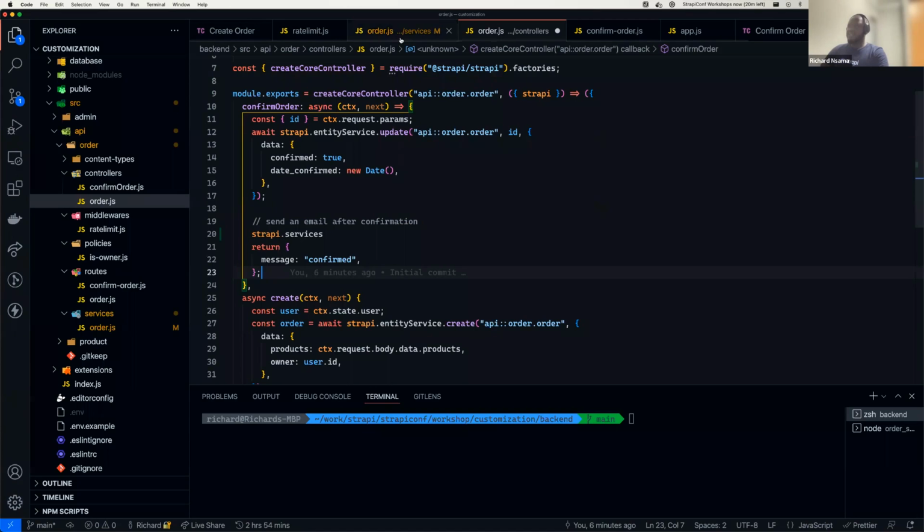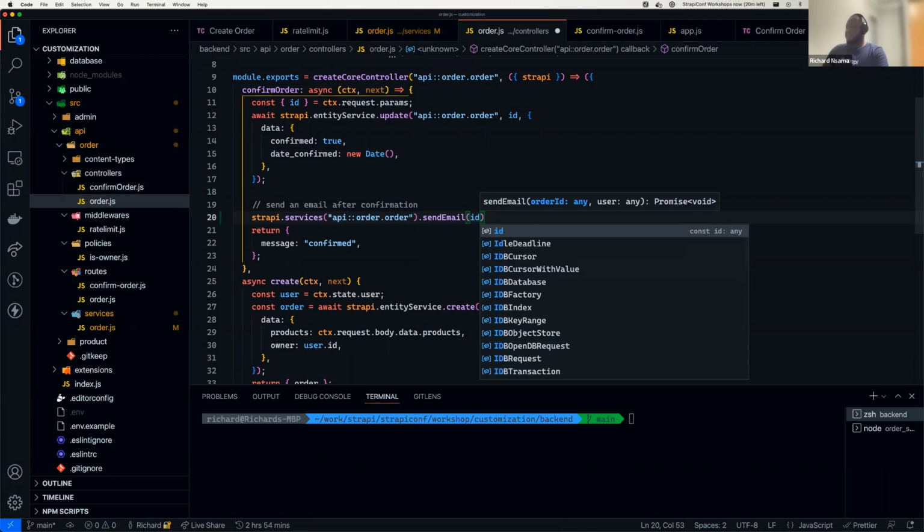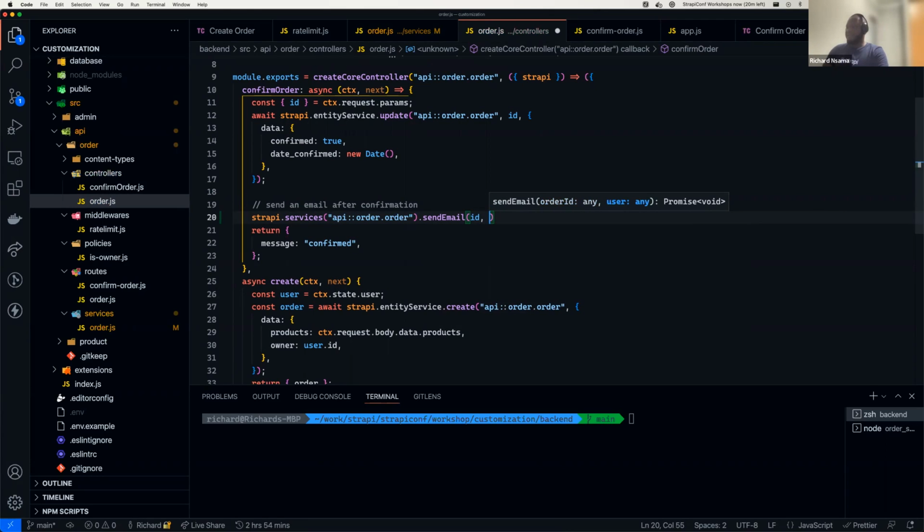In this case, we're going to say something like strapi.services, specify our API, order.order, and then we're going to call the service, which is sendEmail. And there we have a few things like the order ID, which in this case is the ID from the params, right? And we're going to have the user, which is ctx.state.user. So after you have confirmed an order, you can actually send an email in this way.